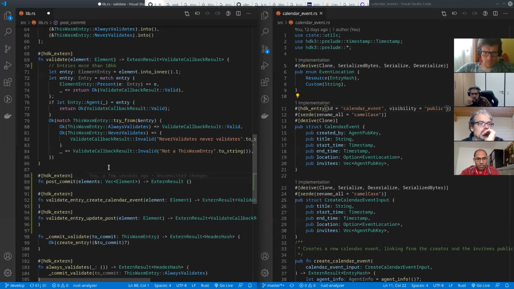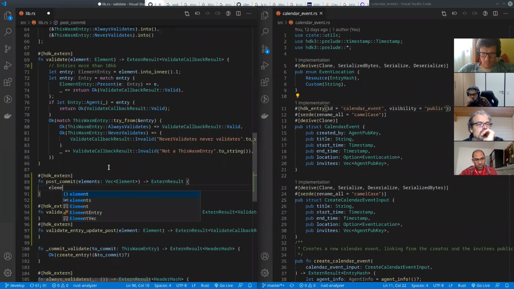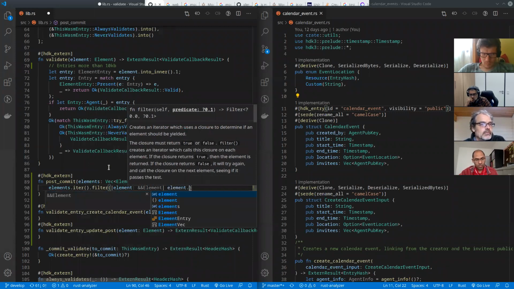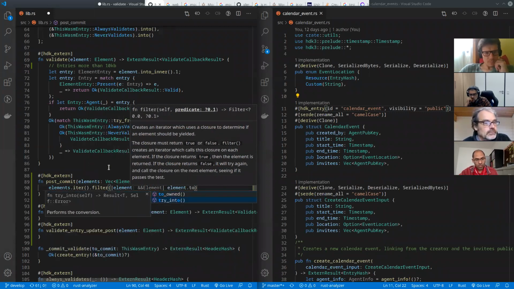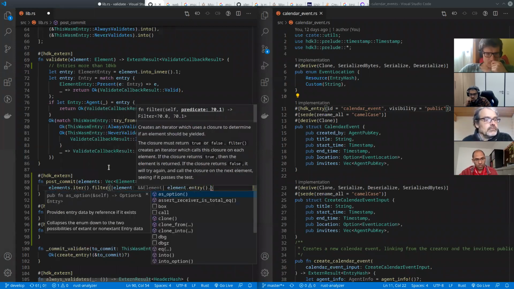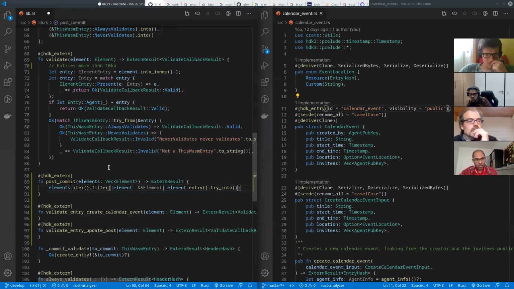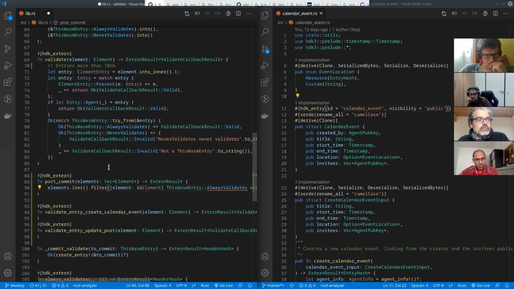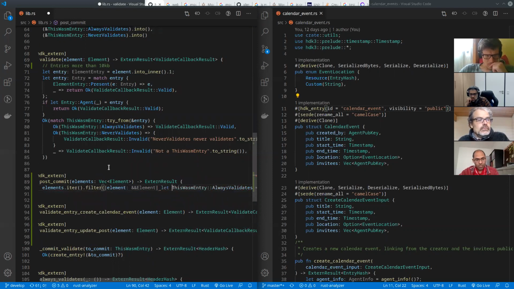So how does post commit understand which entry it's being called for if you have 10 entries? You have to filter this. So on the elements, you filter, and then for each element you can get the entry, and then you can do try into, whatever the entry is. For example, here this was an entry that always validates, I think. So you can match basically, yeah.